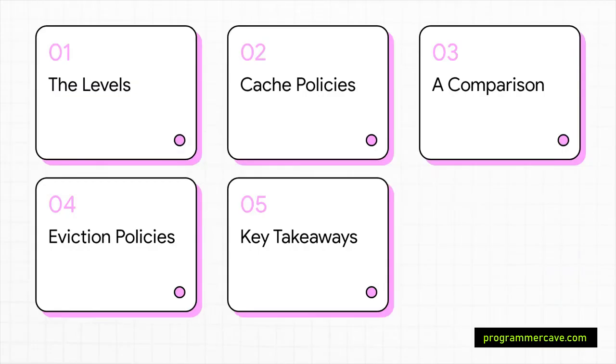So what's the game plan for today? First, we're going to ask, where can you even stick a cache in your system? Then we'll get into the really tricky part. How do you keep that cache and your database from telling two different stories? After that, we'll compare the different ways to do it, figure out what to do when your cache is full to the brim, and then we'll wrap up with the absolute must-know stuff for every developer out there.